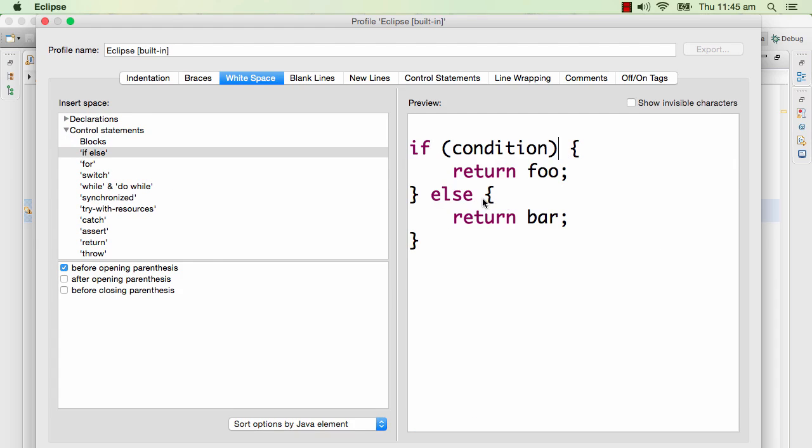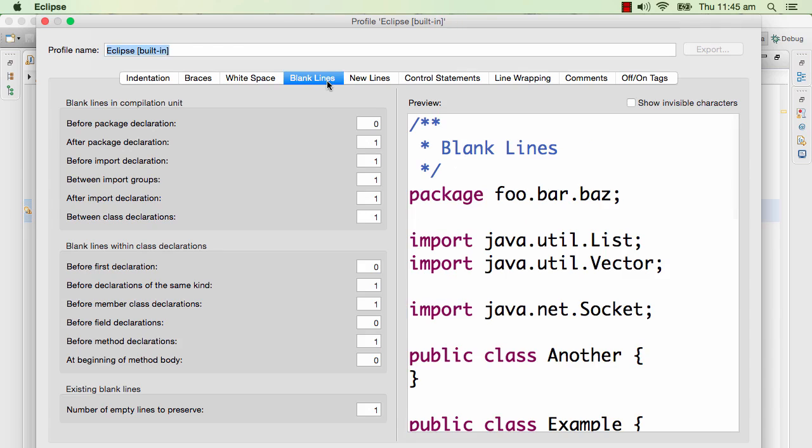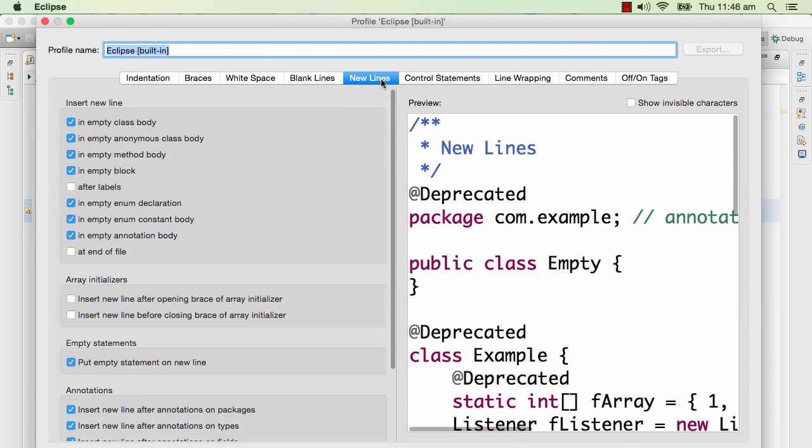Do you want a white space after else? You can configure everything in here. How do you want the white spaces in for? How many blank lines do you want to retain? How many new lines do you want to have? So you can control almost everything in the formatting from these settings.